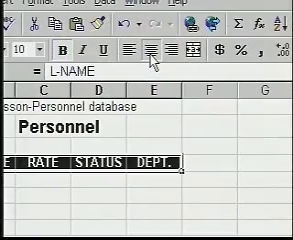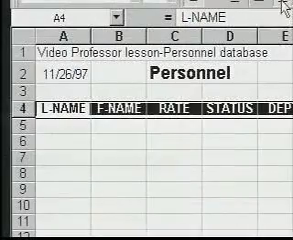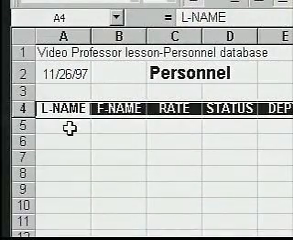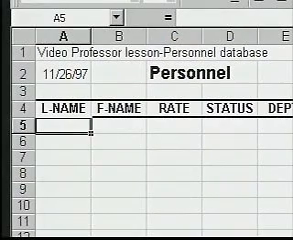Now click the mouse anywhere outside the chosen cells so we can see the formatting. Looks good. Now let's move on. I'm sure you can guess what comes next. We need to enter some employee records.